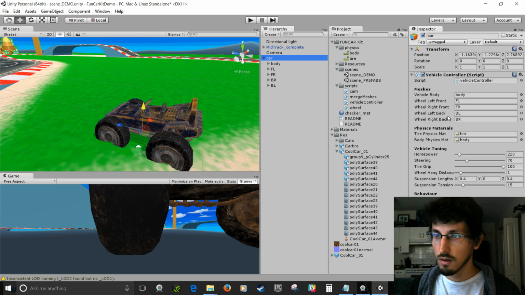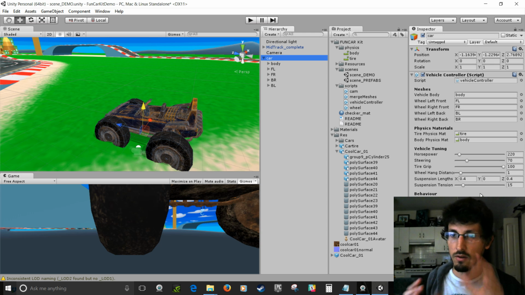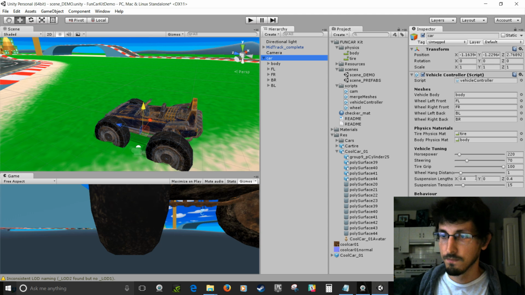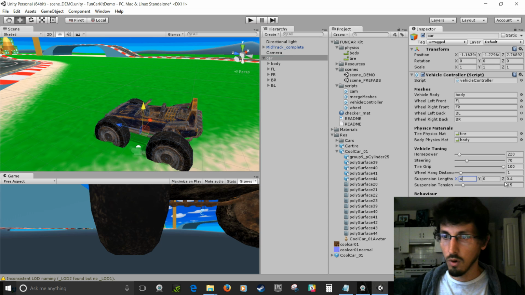On the vehicle controller, I'm going to bring the suspension. So there's suspension X, Y, and Z. So that's like the different angles that the suspension tilts. And zero just makes it not have any. And then suspension tension is like how strong the springs try to push it back into place. So to make this looser, I'm going to do 4 and 2. I'm going to make suspension tension the default.